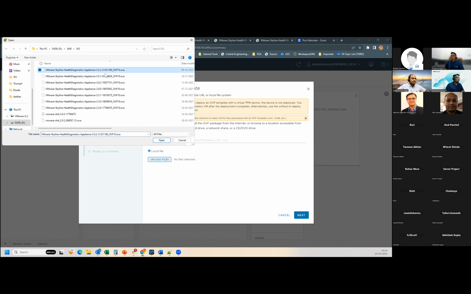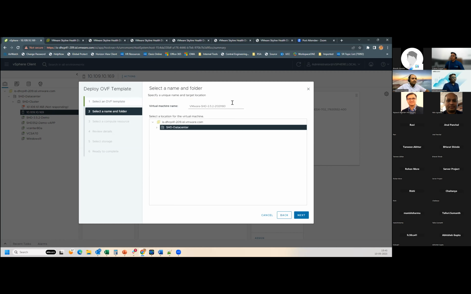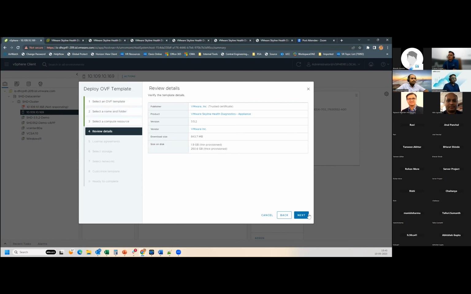Now I've downloaded the OVA. The latest version available is 3.5.2. All I do is point it to the host. We will give a name here, and I'll pick the host that is connected. Let's go next. It is pretty simple; I know you folks might have deployed multiple OVA appliances in your environment. This is simple until the last page.